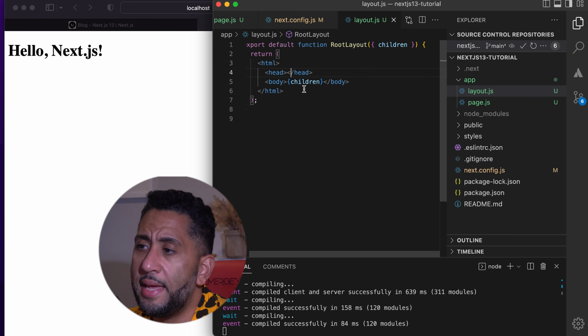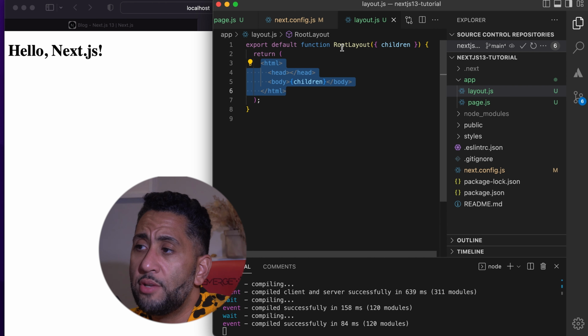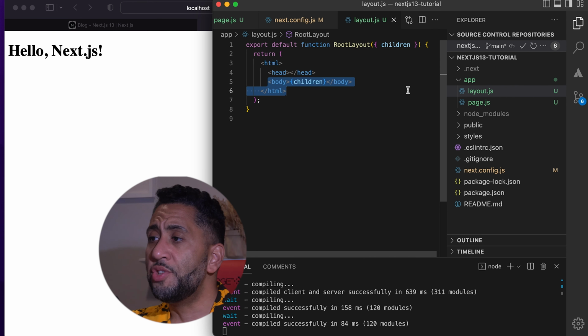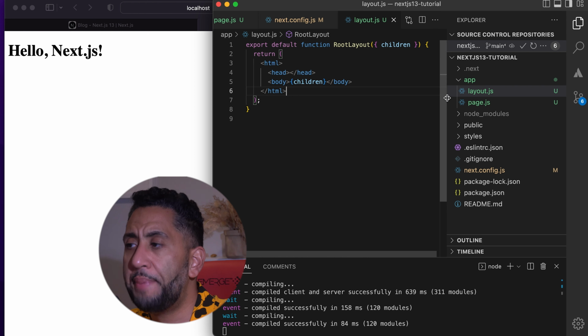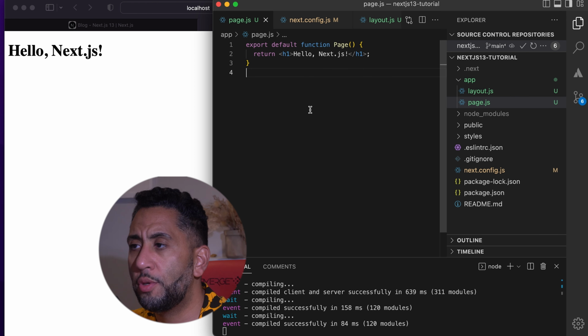Now, the other thing about this root layout is that it has to have this. The root layout should be called root layout, and it needs to have html. It doesn't need the head tag, but it needs to have a body. So that's core, a new thing that you need to make sure you include. The page.js will just be your regular old component.